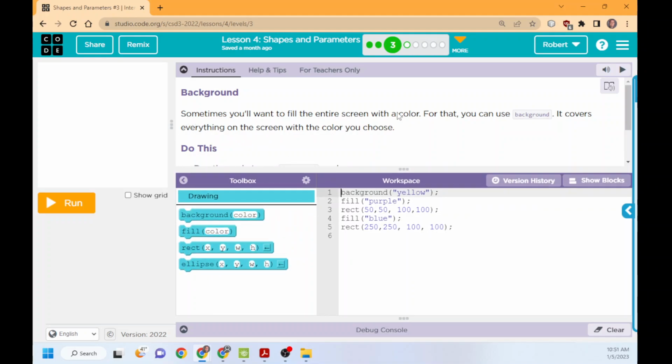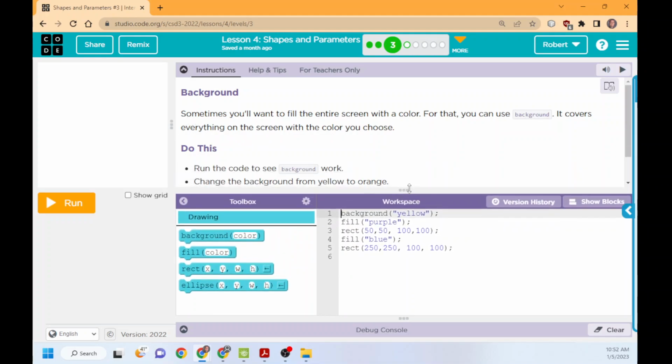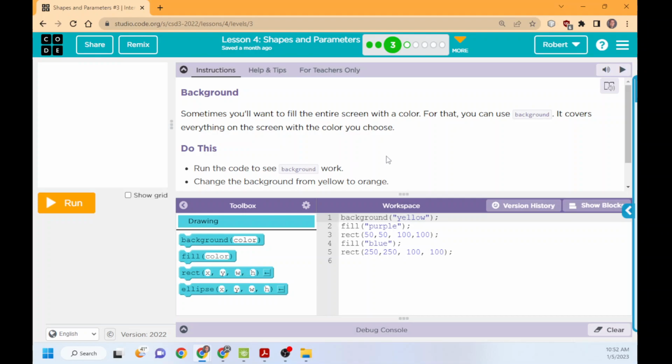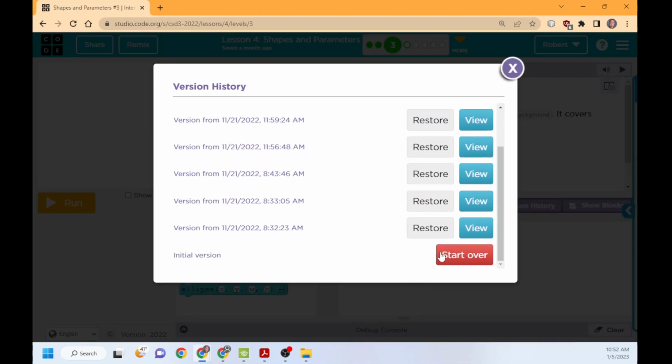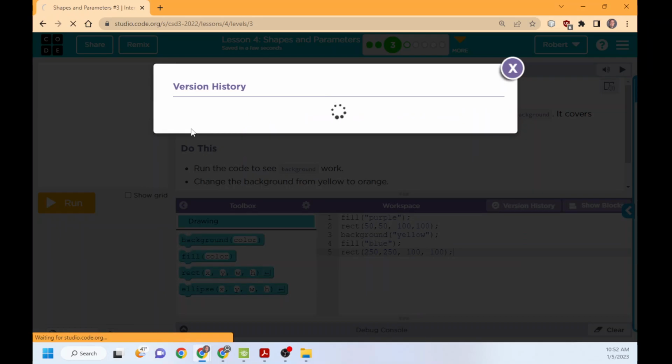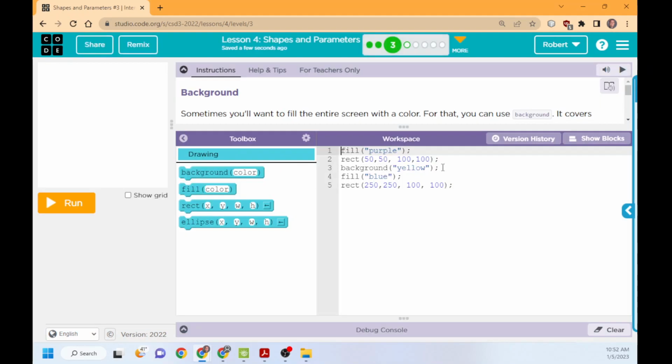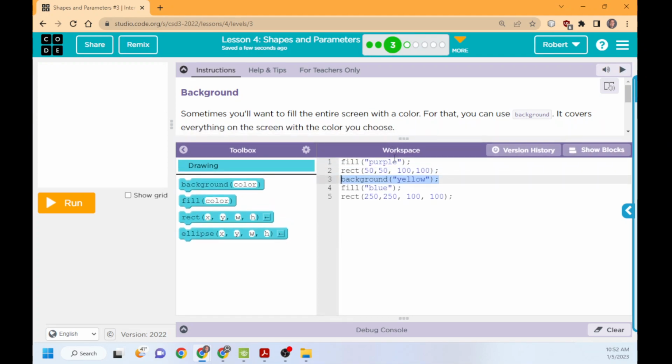So sometimes you want to see the color, and we have this background thing. So this will be a new command for us, which will become useful a lot as we move through this. So you'll see this background. Now, let's look at the code first. So this is one of the times I do want to read through the code first and then run it. But in this case, we have fill purple and we create a rectangle. So we should see a purple rectangle at 50-50. And then we have a background that's yellow. So we should have a yellow background, and then we should have a blue one with a rectangle at 250-250. So over here. So one up here, one over here.